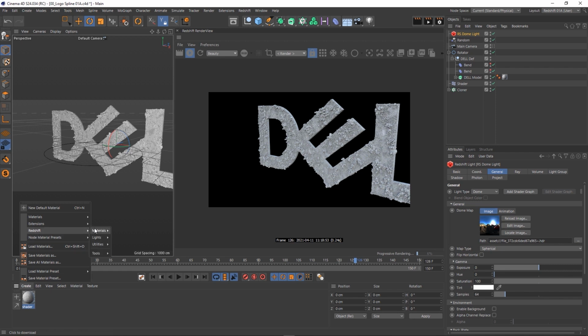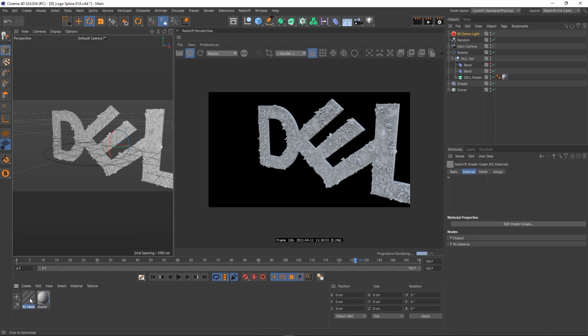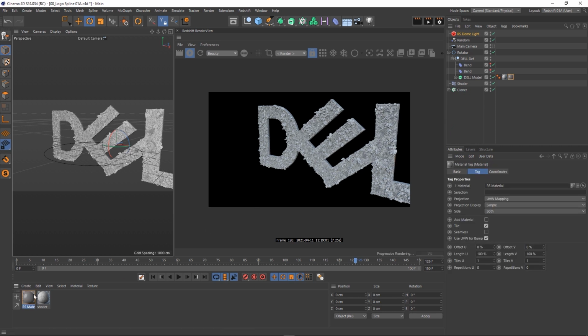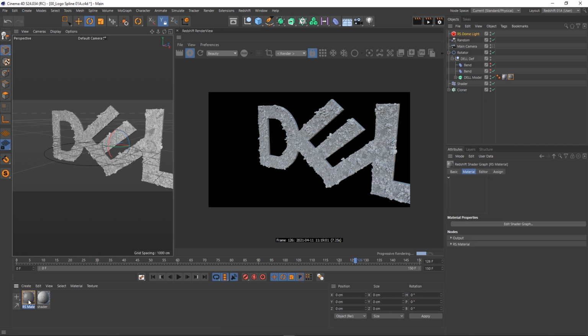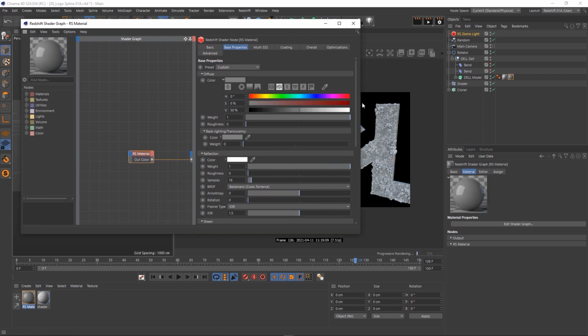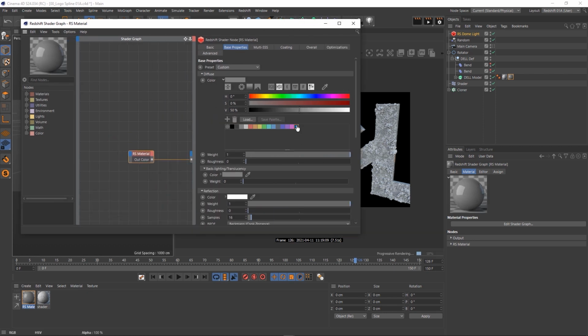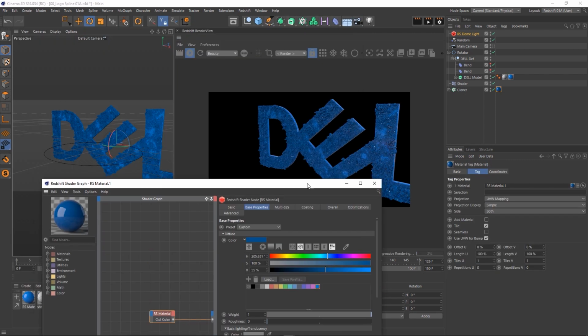So I'm going to create a Redshift material. I'm going to go and apply it to the Dell model. So now that's the actual material, and that is going to be the overall color. So I'm going to double click here. I'm going to select from my swatches, which I've got the Dell color, and this is going to go nice and blue, and I'm going to make a copy of this material. I'm going to make it darker, and I'm going to apply it to my clones. So we have a bit of a difference over here.